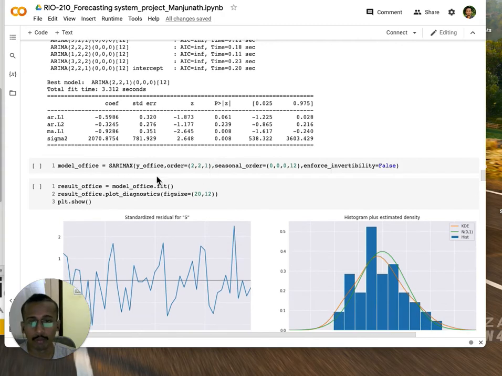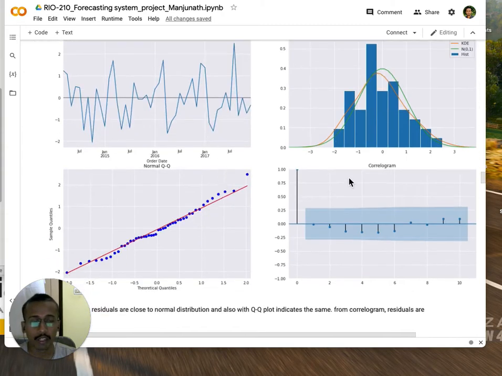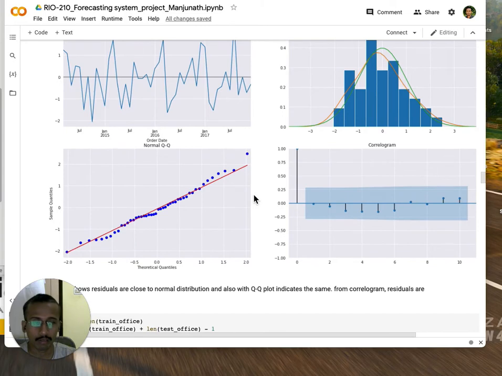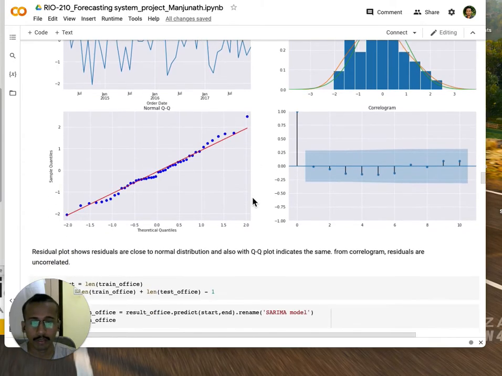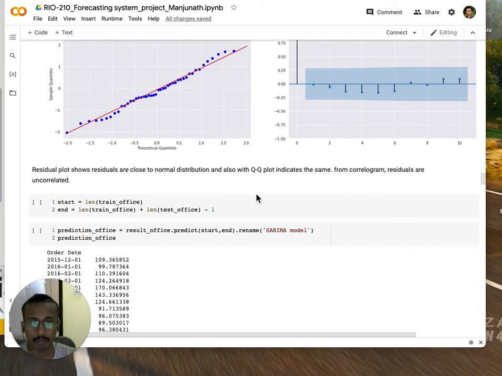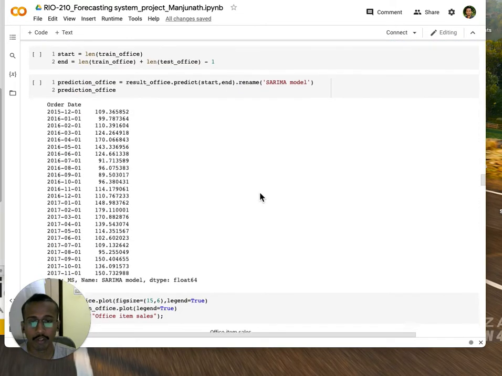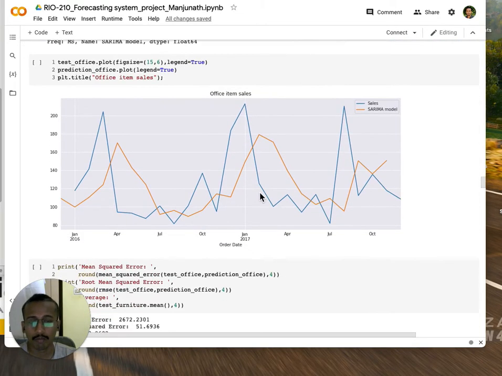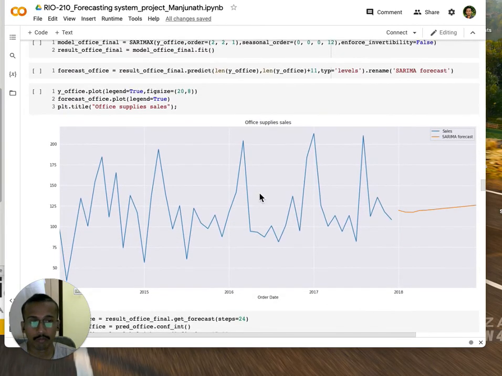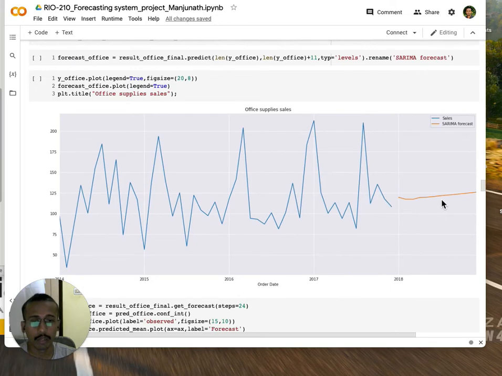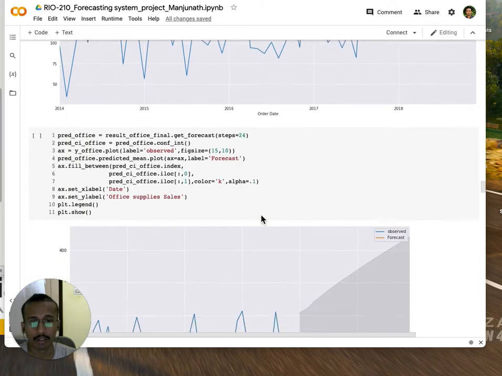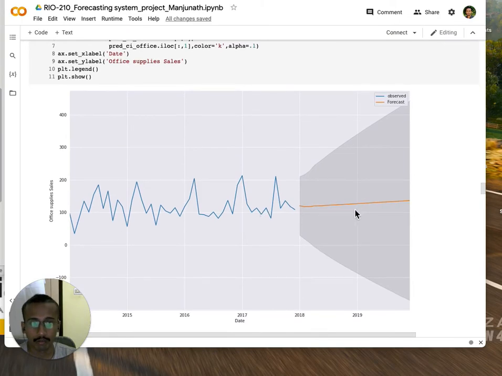Next we call upon the model and the diagnostics. Here it is a normal distribution, and also the residuals are uncorrelated. Now we move ahead with the prediction. Here also it is a close prediction to the original sales data. Here we can see there is an upward trend in the sales as predicted by the model.